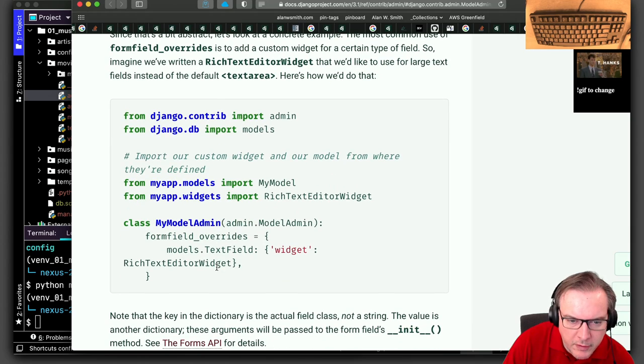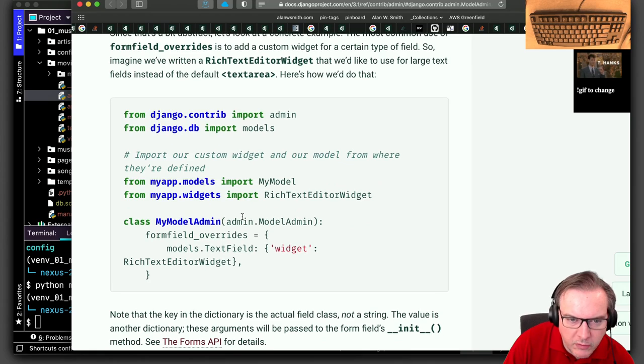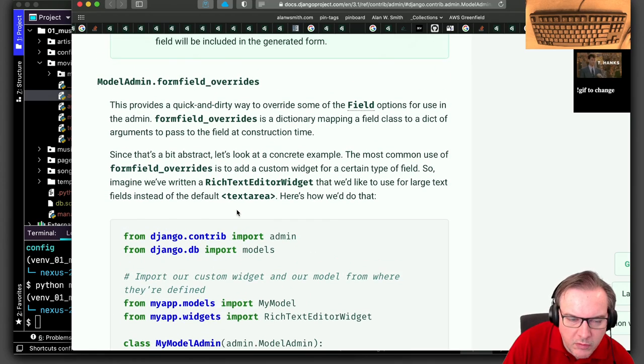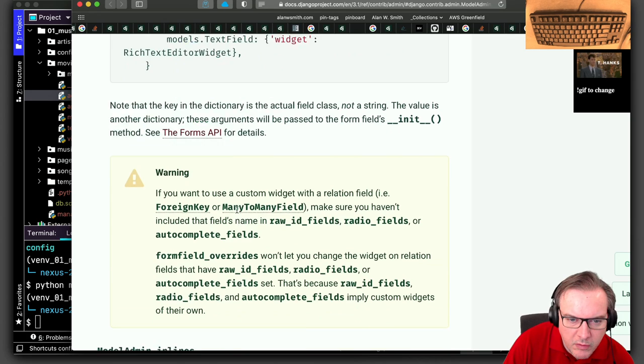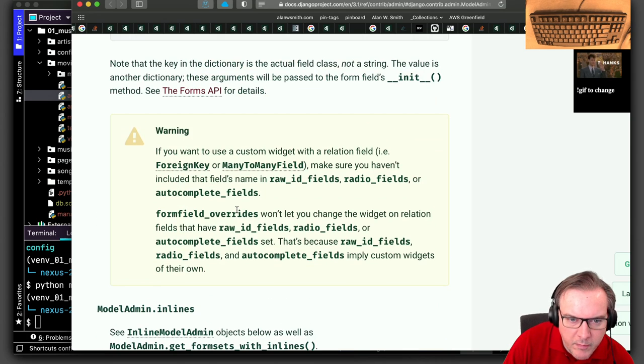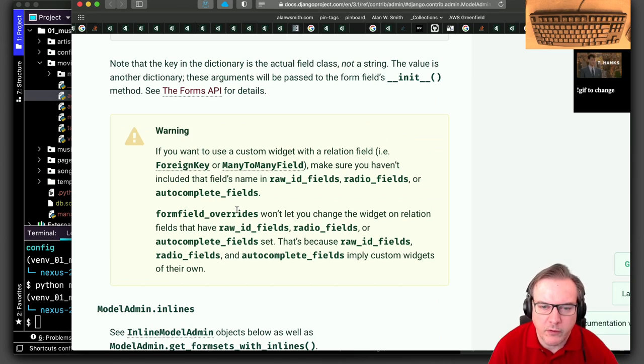Form field overrides. Models, text field, widget. If you want to use a custom widget with a relation field, i.e. foreign key or many-to-many field, make sure you haven't included the field's name, the raw field. Blah, blah, blah.